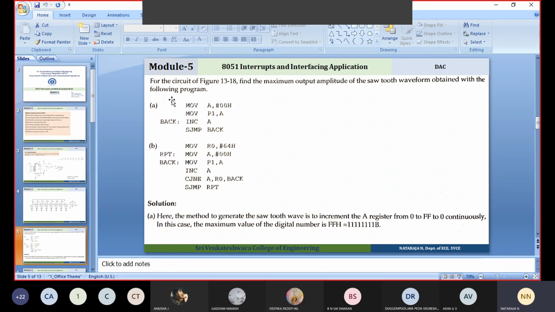For the first program, see, MOV A, #00H. MOV P1, A. I am going to load a 00 value to port 1. Either it may be 1.0, 1.2, anything. The accumulator will be bits 0 to 7, meaning it will be 8 bit, and that 8 bit will be loaded to your port 1.